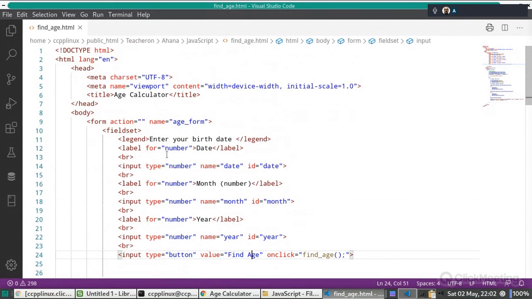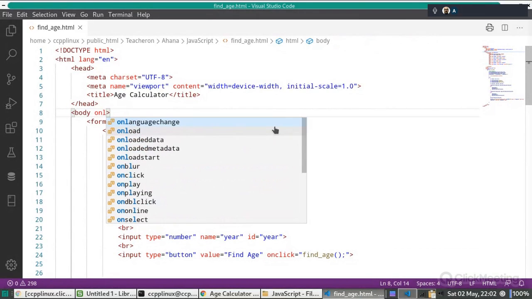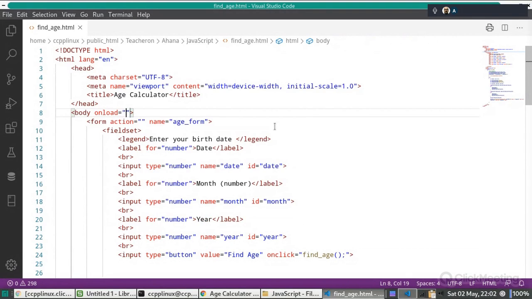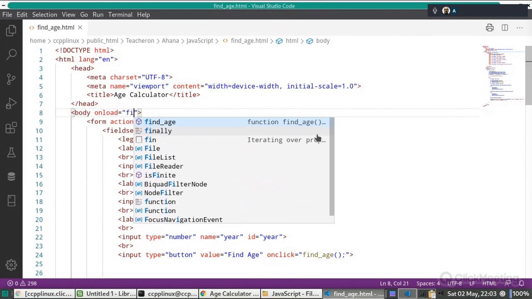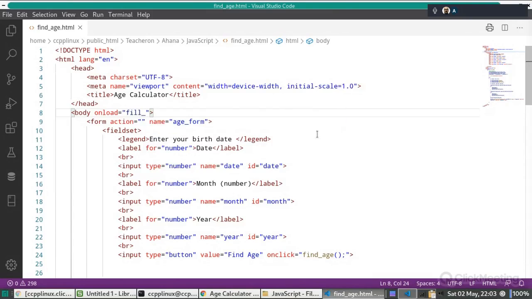Something like this. There are two possibilities. One possibility is that we can write a separate function to auto populate all the fields of this form, and then we can call that function when the page is loaded. So in that case, we can write like this: body and onload. There is an event onload, which means when the page will be loaded. Then here we can write a function. Suppose our function name is fill up form. So this is our function because we are just going to fill up the form.